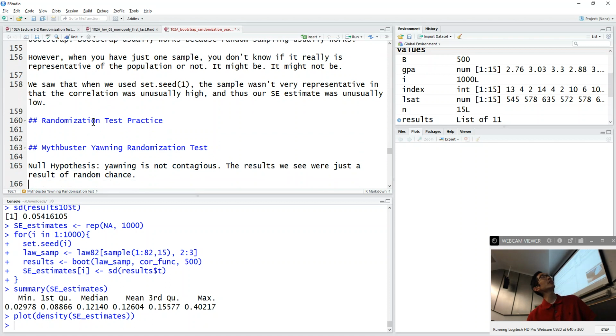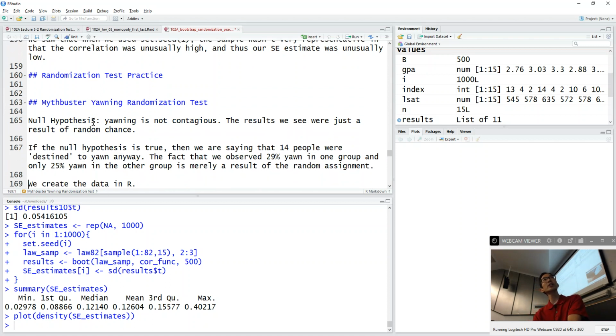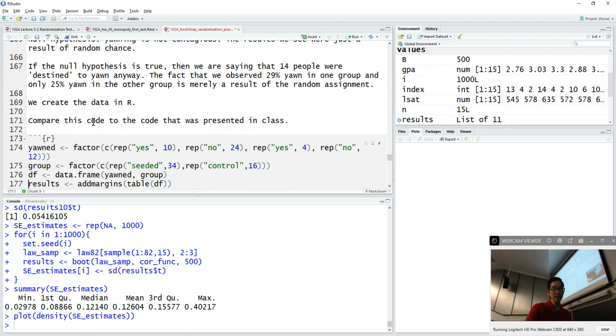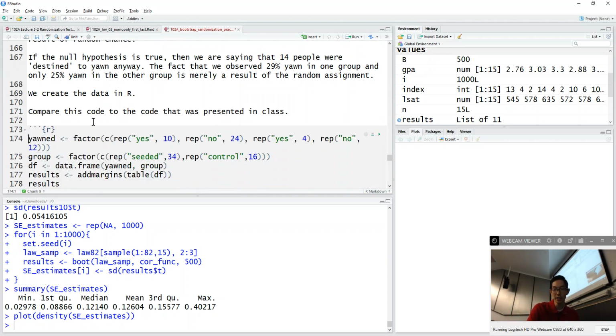Here I've got randomization test practice. In class we did the Mythbusters yawning example, and here we're revisiting that. This time I formatted the data just slightly differently. This time I put the data in a data frame.